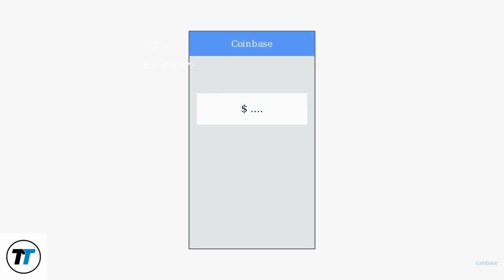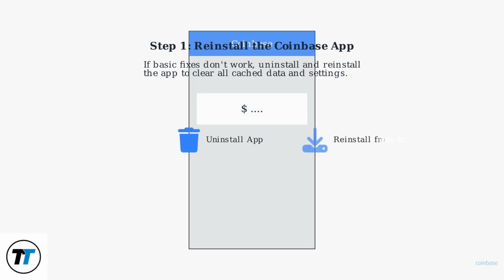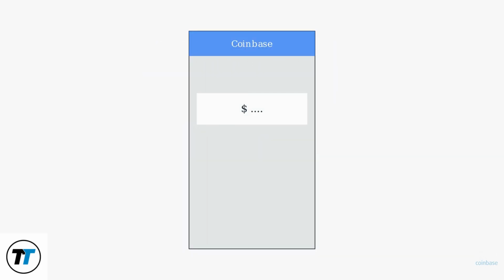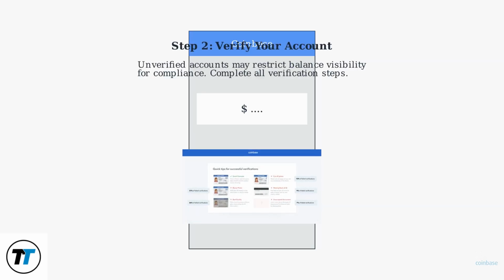If the dots issue persists after trying basic fixes, consider advanced solutions. First, uninstall and reinstall the Coinbase app. This clears all cached data that might be causing display problems. On your device, go to Settings, find Coinbase, and uninstall it. Then reinstall from your app store. Second, ensure your account is fully verified. Unverified accounts may have balance restrictions for regulatory compliance. Complete all verification steps as prompted by Coinbase, including uploading a clear photo of your ID.